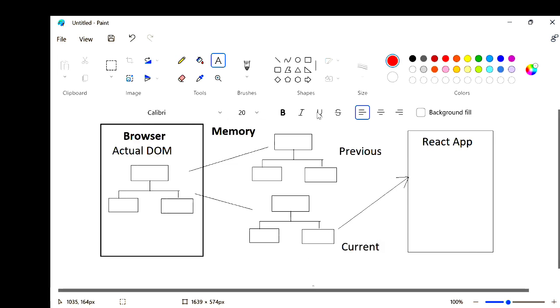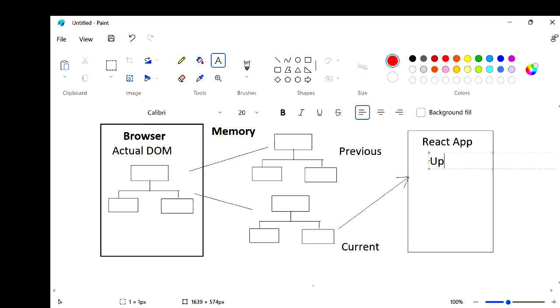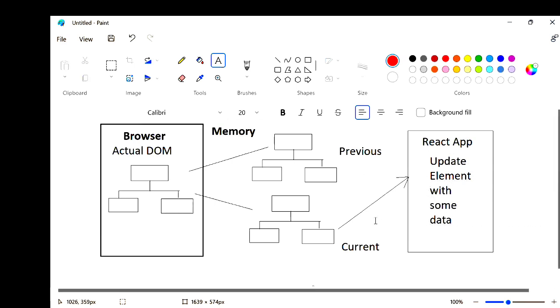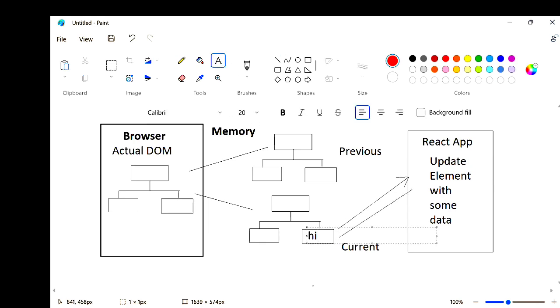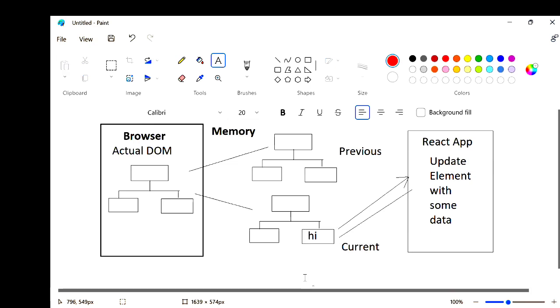Now suppose you made some modification inside this app. That means the app is updating an element with some data. Am I right? It is sending some value into this element. So suppose it is sending a value called hi. It is sending some update with that.